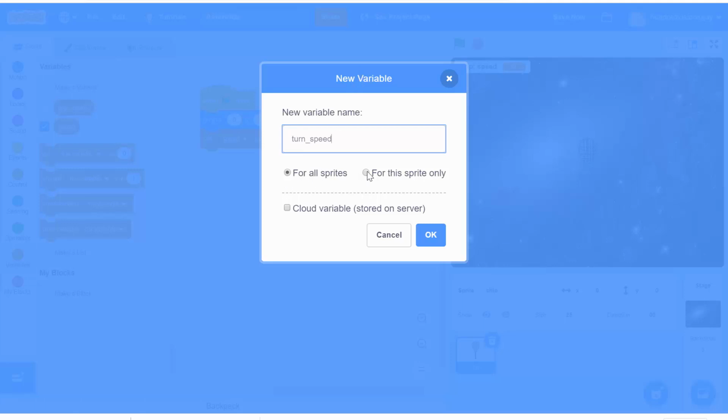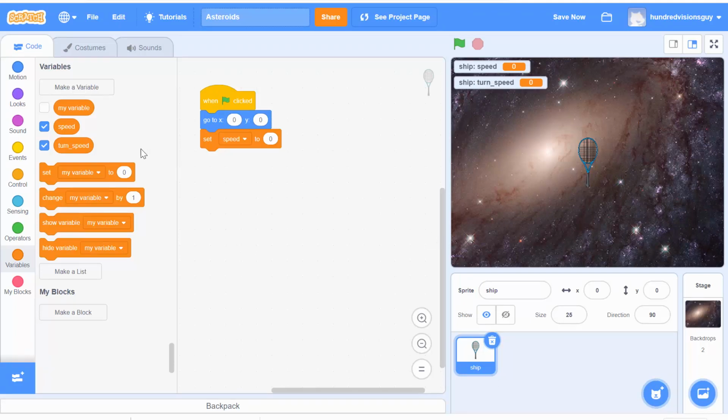You do want to pay attention. Is it for all sprites or this sprite only? We want this ship to have its own speed. Asteroids will have their own speed. We don't want to confuse them. And just ignore cloud variable. This would be if we want to have a game, I suppose, that you could play across different players stored on a server. I don't know. I'm just guessing. And then we're going to go ahead.